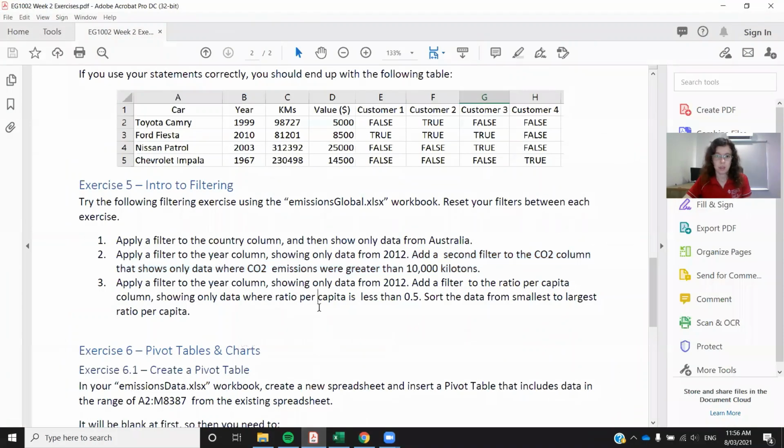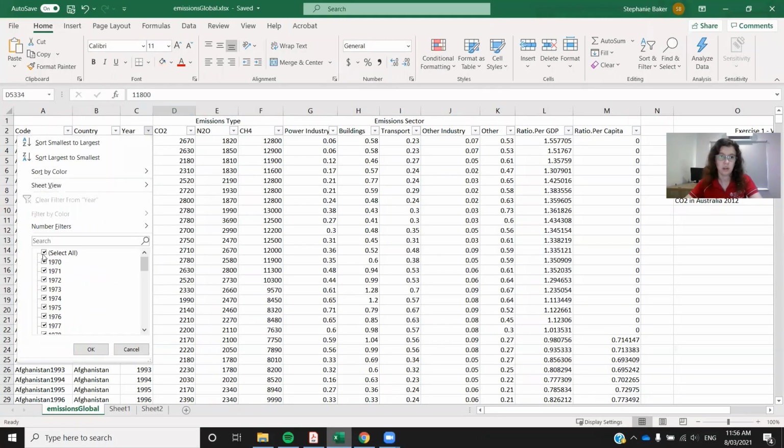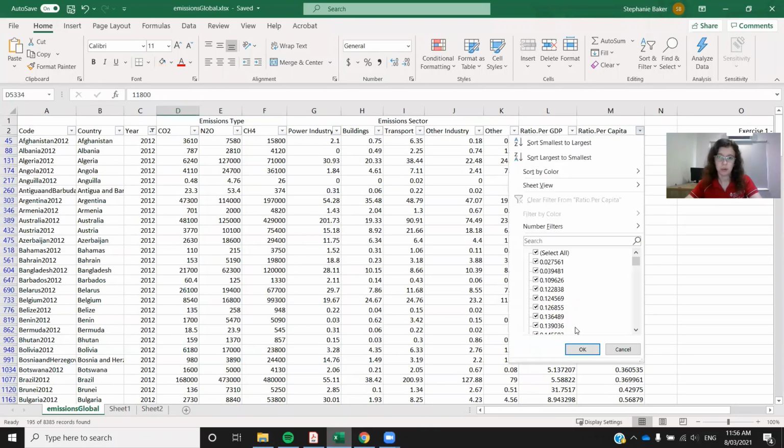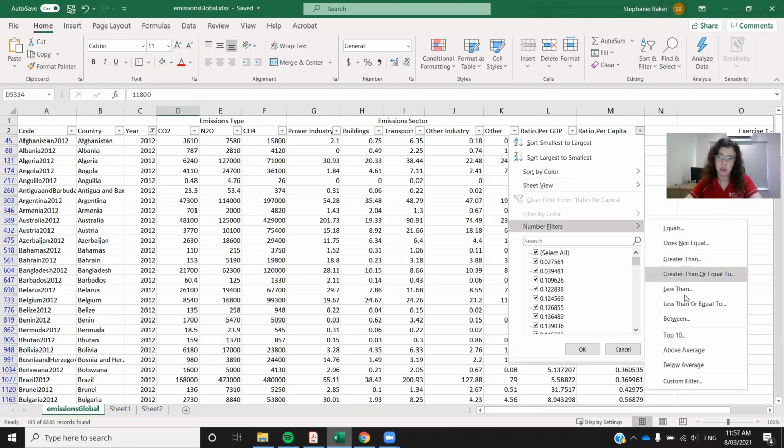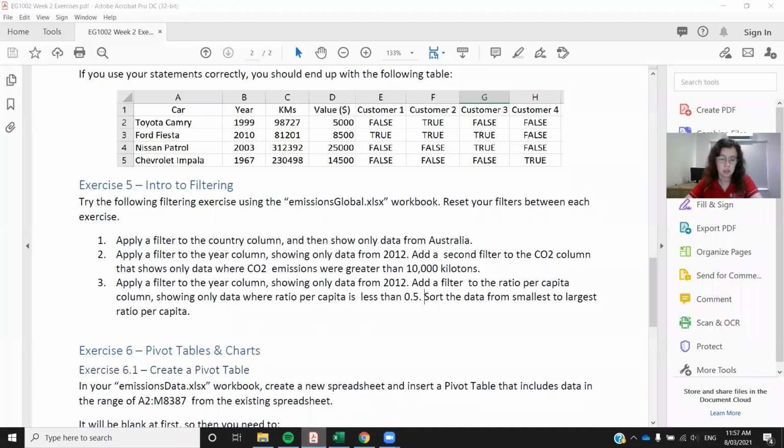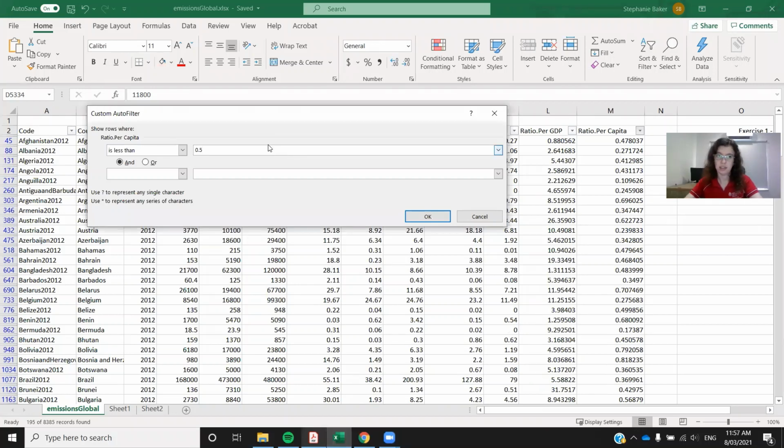So that's another way to filter. Our next one wants us to apply a filter to the year column, showing only data from 2012, and then add a filter to the ratio per capita column, showing only data where ratio per capita is less than 0.5. And then we want to sort that from smallest to largest. We'll start with just filtering. So we'll go to the year column. We again want 2012, so deselect all, and then reselect 2012. For ratio per capita, we want a number filter of less than. Yep, less than, not less than or equal to.